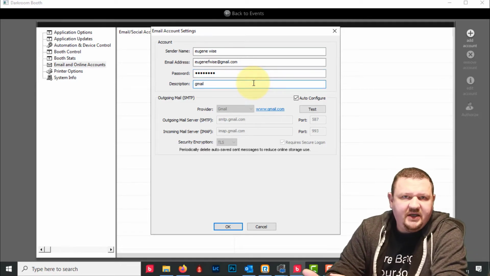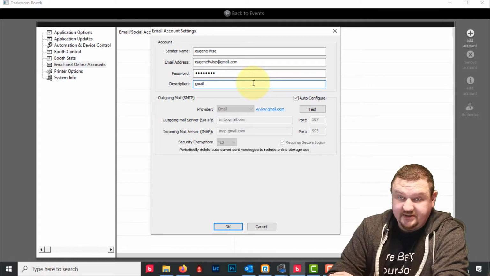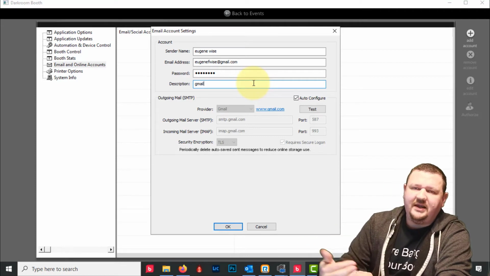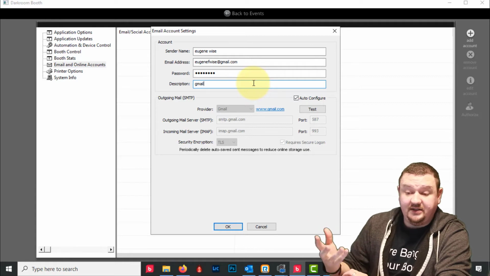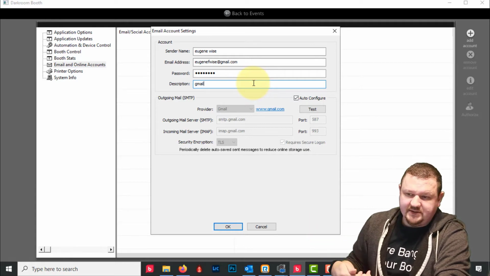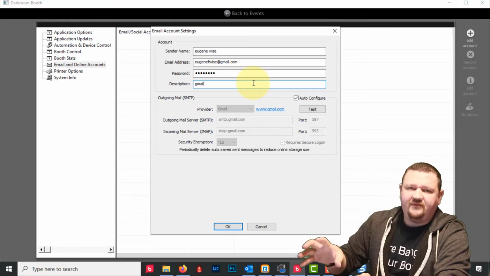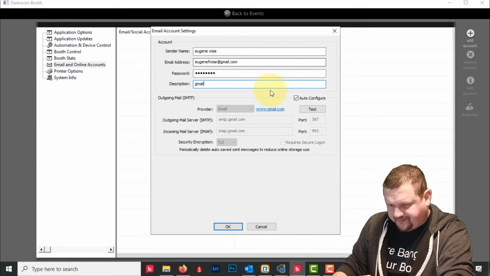Okay, so the sender name, it's going to have your name when they receive it. The email address is your email address. You know your password. And the description is something just so you know what email account you're selecting whenever you're choosing the account to send. So you can have multiple accounts. Let's say you have an email account specifically for weddings, and then you have another one for corporate events, and you want to make sure it's going from the correct account.